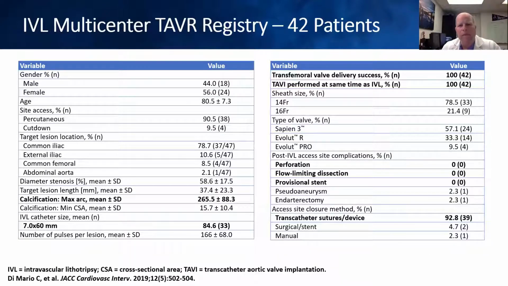These are data collated by Dr. Deveretti, who's on our WebEx and can speak more to it. But the point here is that in this multi-center registry of 42 patients, all of them had intravascular lithotripsy to facilitate vascular access in inhospitable vessels. The valve delivery success was 100%. The vascular complication rates were very low. The access site closure method was reproducibly suture or device mediated, like you would normally do, really suggesting that it is a viable strategy in appropriately selected patients.